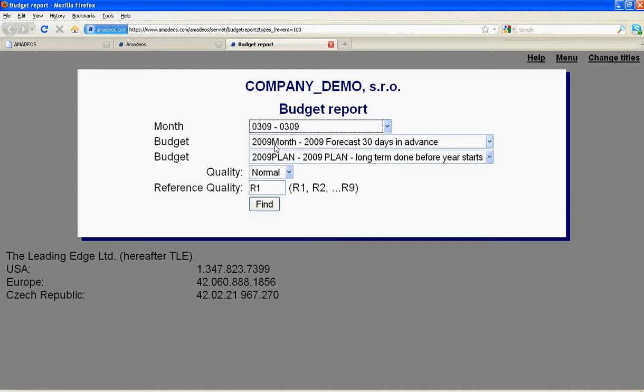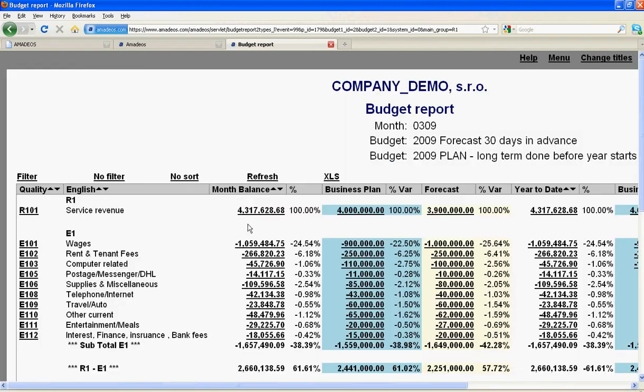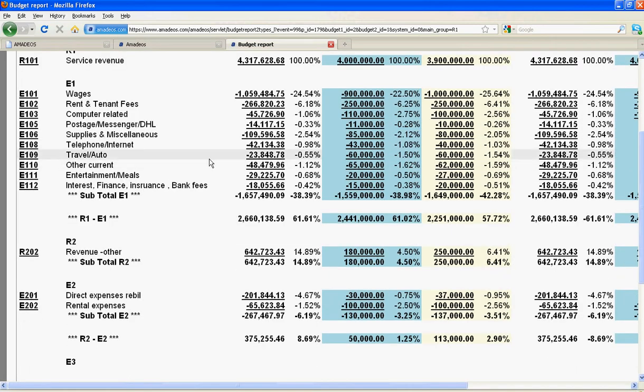So let's go here. Let's see the monthly forecast and the plan. So I click Find, and I see revenues. This is the actual. This is what was planned, and this is what was planned before the month. And I could just look through and look for differences.